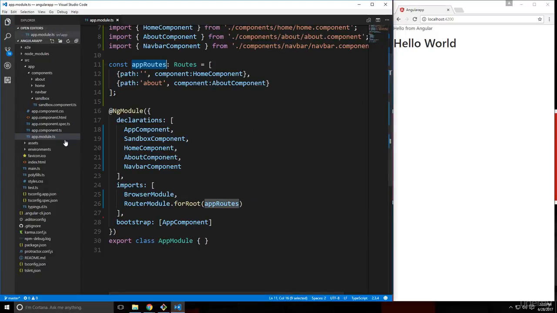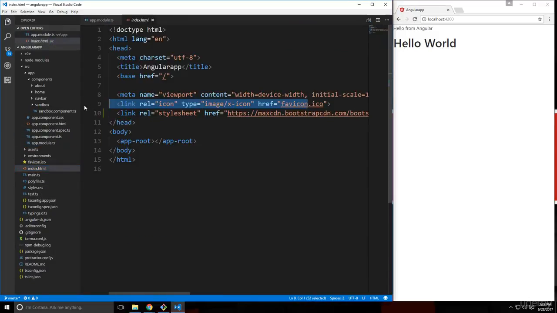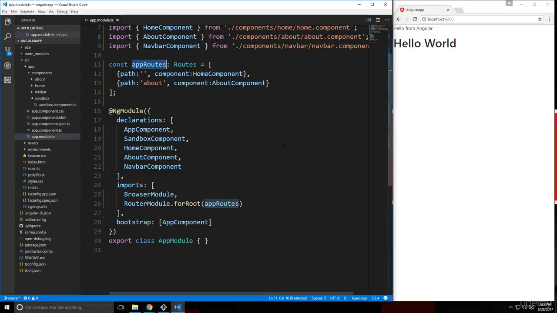Now, if we look in our index.html file, if you're using Angular CLI, you probably already have this base href slash here. Okay, if you don't have that, go ahead and add it. But it should be added if you're using the CLI, so don't worry about it.